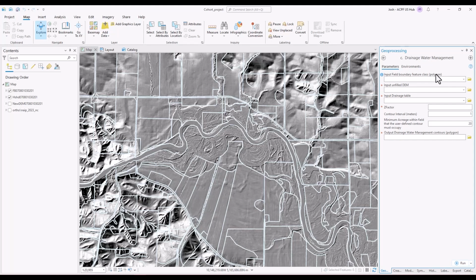The first is our field boundary feature class, and we can add that in the first dropdown as it is already in our map. The second required input is our unfilled DEM. That's our new DEM, which is also in our map, so we can choose that in the second dropdown. The drainage table has been automatically added as our third input. The tool also asks for a z-factor, so once again, we'll enter 0.01.